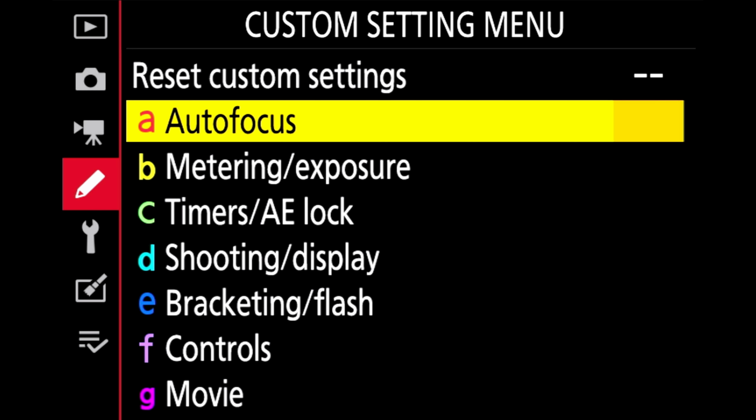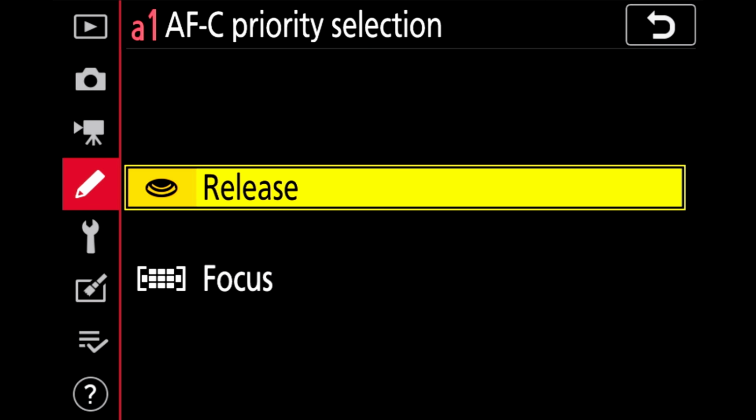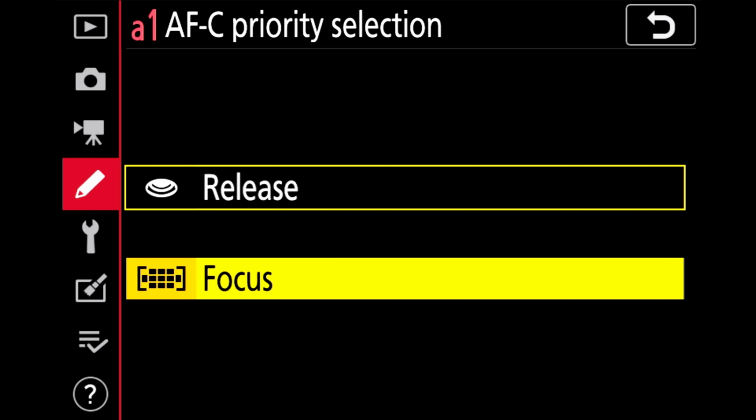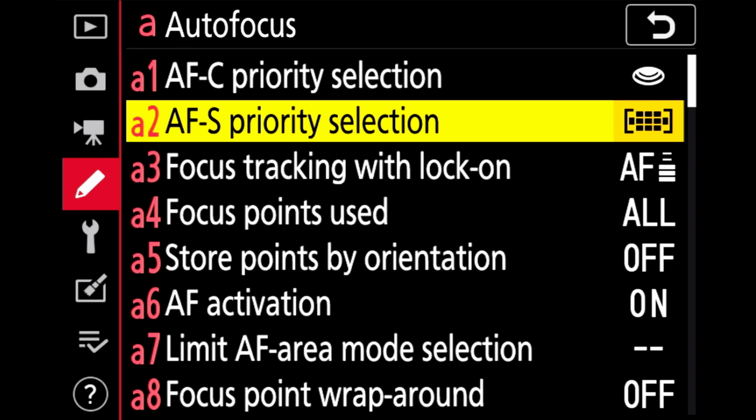And when we come here to autofocus at the top, I have autofocus continuous priority selection, and that is release. If you choose focus when you're shooting wildlife, the camera will not take a photo unless it is sure that it has focused. And when you're shooting in AFC mode, you really want to be in release. You will miss shots if you use focus before it takes the shot. AFS, well, we're not in AFS mode.